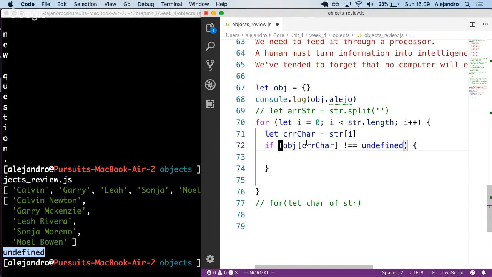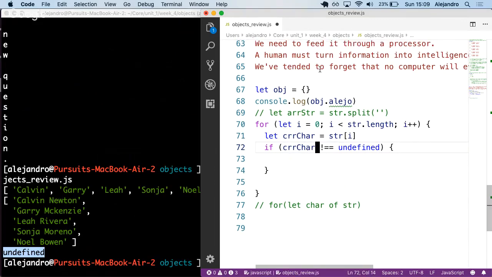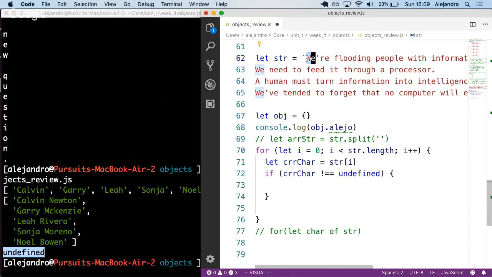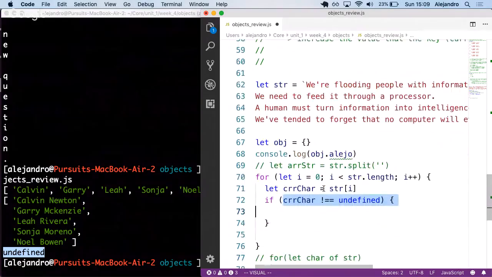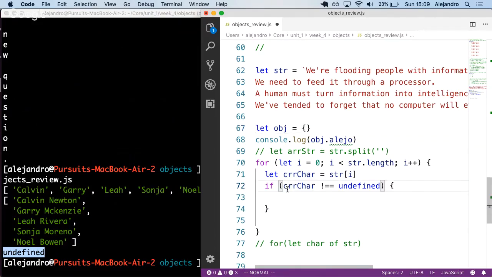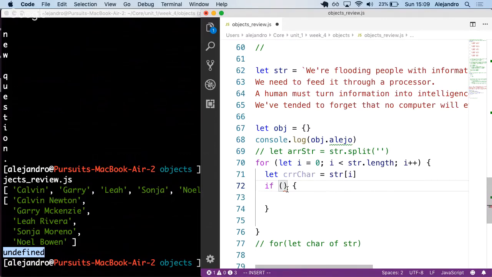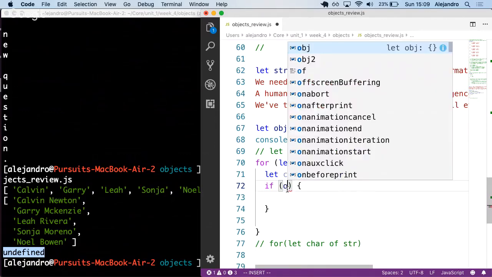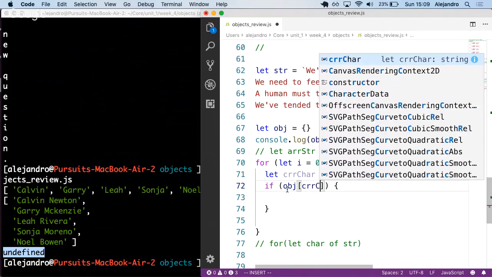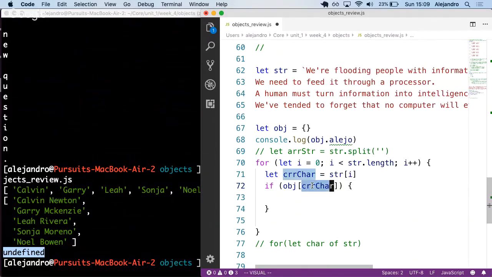If I say current character equal undefined, I'm just checking if in the first iteration W is equal to undefined, right? If I leave it as it is, I'm asking if W is not equal to undefined. But that's not the question that we want to ask. The question we want to ask is: check if W is a key that exists inside our object. So we try to key into that property of our object by saying object at current character. Object at the current character key.